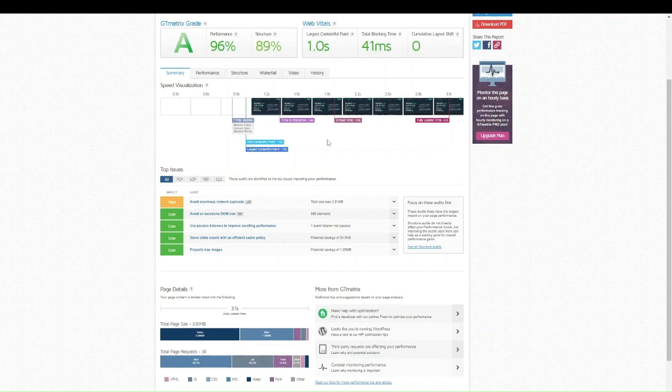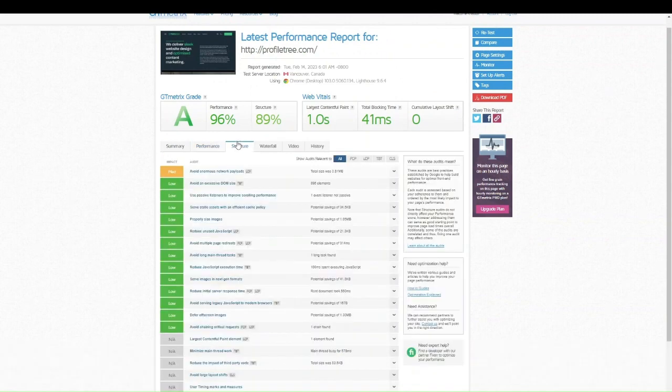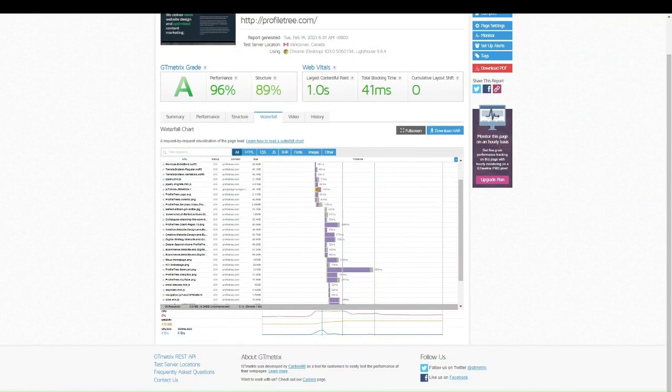After your website is done analyzing, it'll give you a performance score and a report as well. You can see the performance scores and the total load time that it took. And underneath that, you can see the 6 tabs covering different sections of the report, each consisting of different suggestions to improve your site. So things like your summary, page speed, performance, structure, waterfall, things like that. All of these are being analyzed.